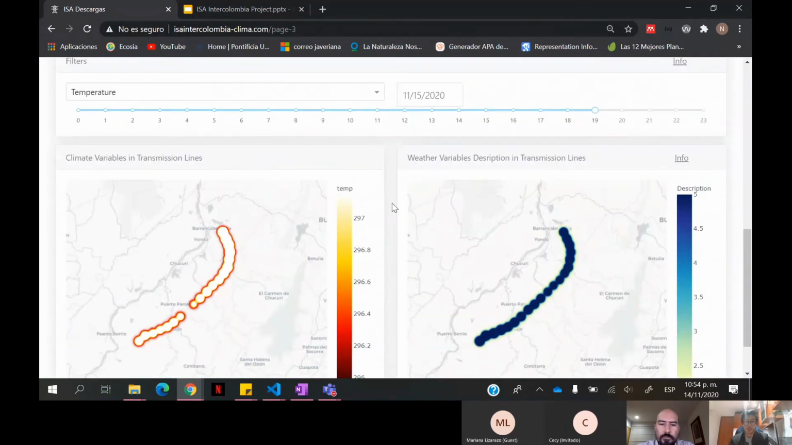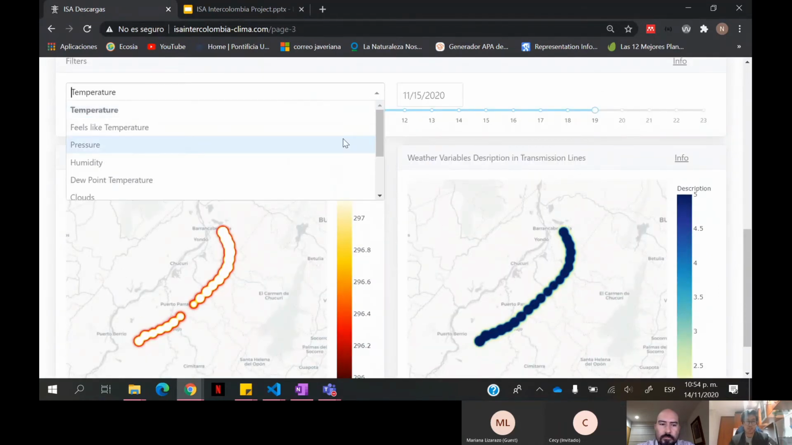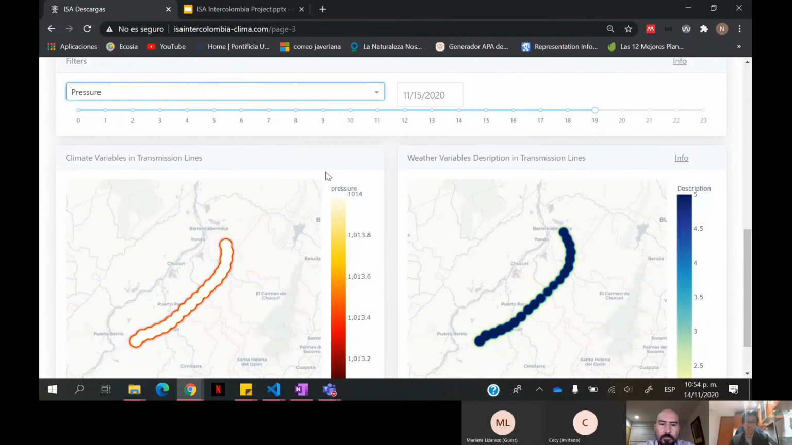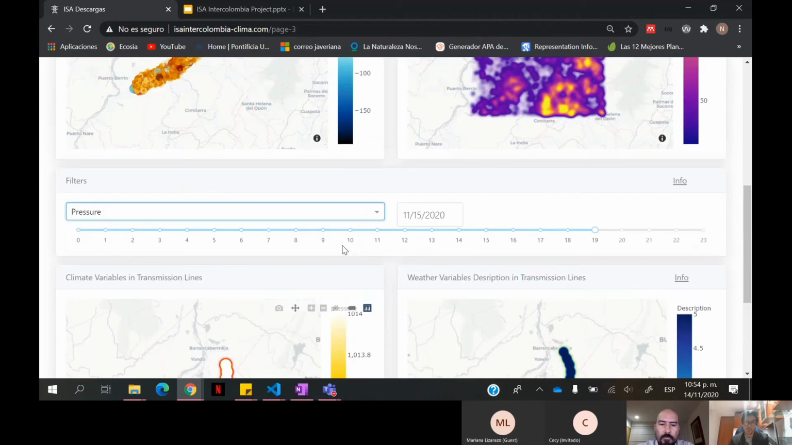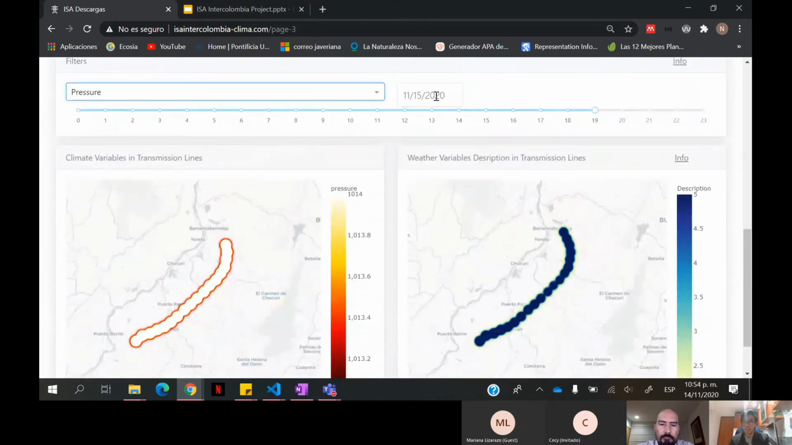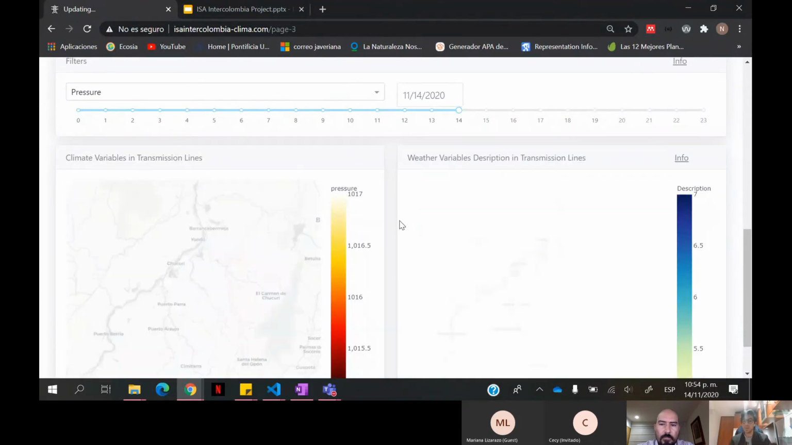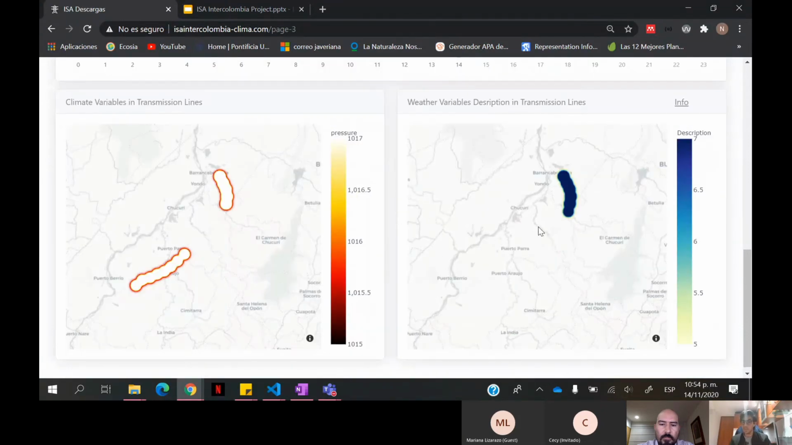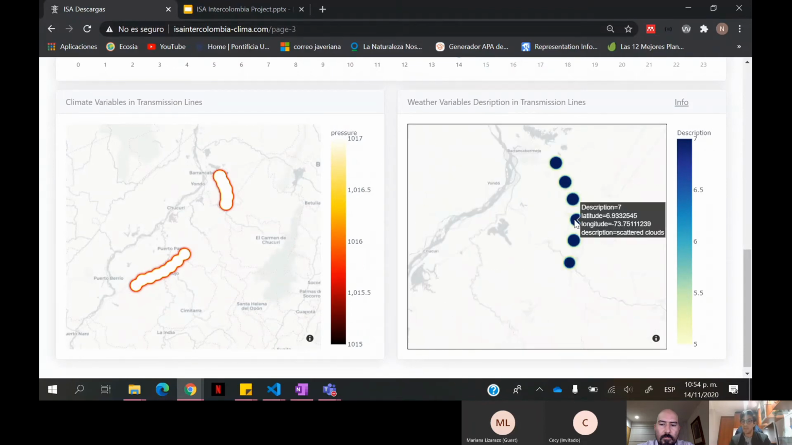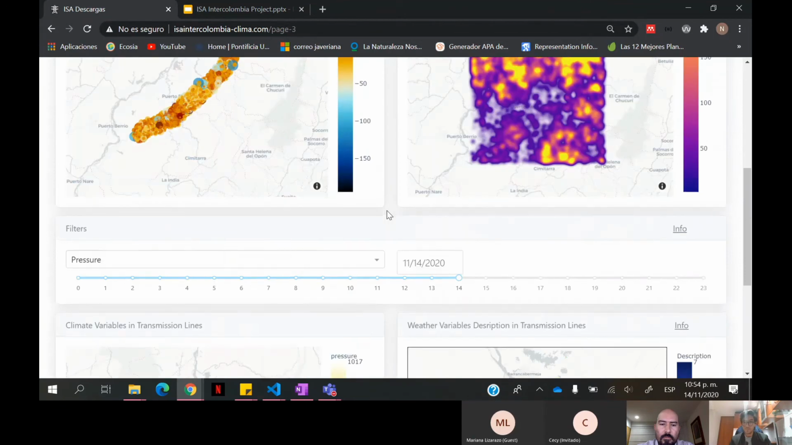If we keep scrolling down here, you can select which variable you want to analyze, and notice that this variable will be displayed here to the left in the line that you have selected here at the top. And you can also select the date that you want with the hour that you want, and all the information will be displayed. Here you can see the description of the weather at that particular point of time.